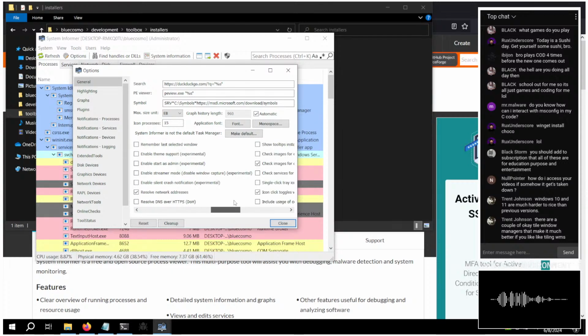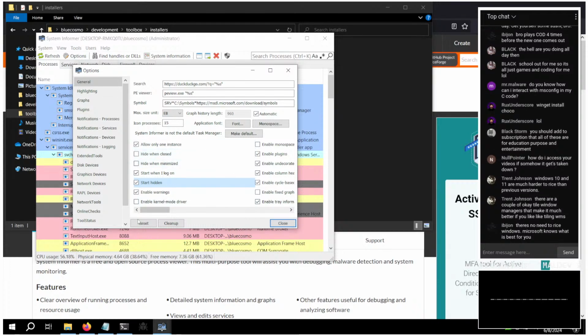There's a way you can replace Task Manager. Cool, we'll figure it out later. Oh, System Informer is not the default. Task Manager, make default. Yes, there you go.